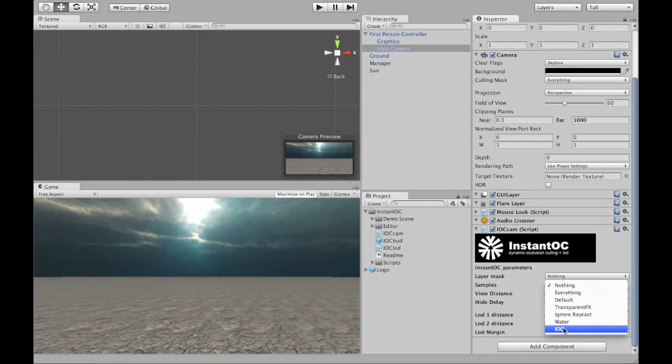Now we have only objects on the IOC layer, so I will set it back to IOC. We will set the samples to 300, the view distance to 1000, high delay, the LOD distance. So now we will set the options for the LOD system.